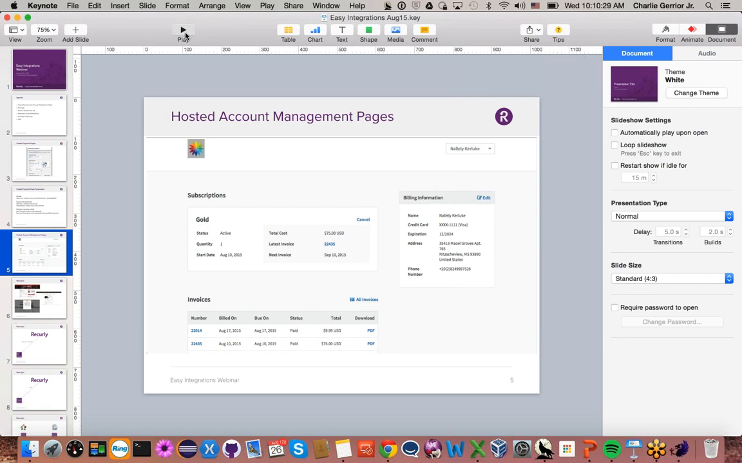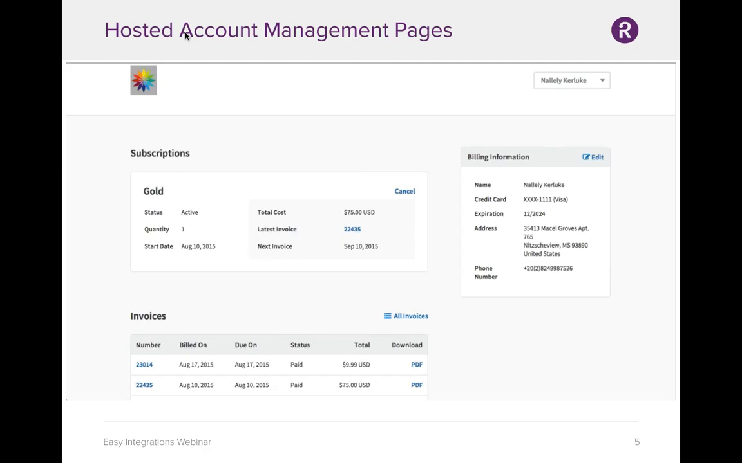The hosted account management pages are also nice to use because they don't require any coding work. They're enabled by default. So if you wanted to simply allow your customers to be redirected from your website or your application to a Recurly hosted account management page where they could, for instance, update their billing information or change their subscription information, then these hosted account management pages are a good use case for that.